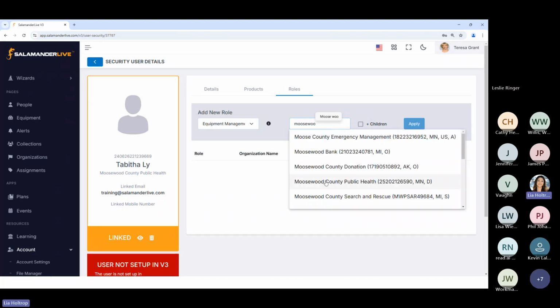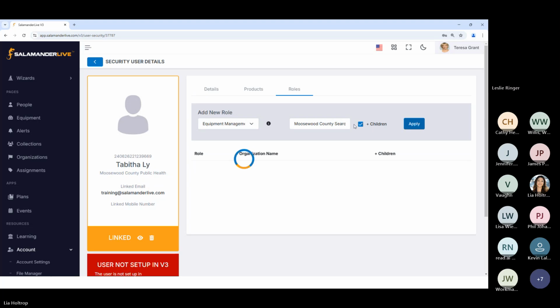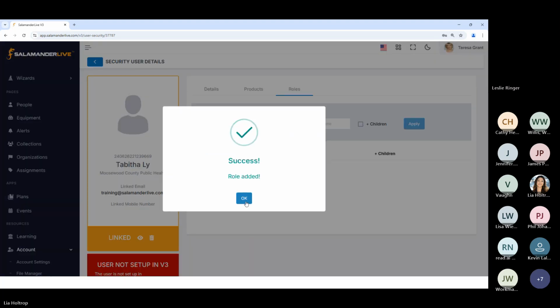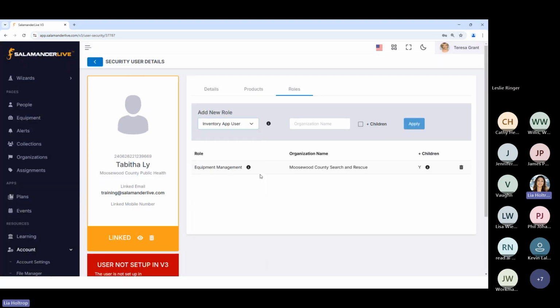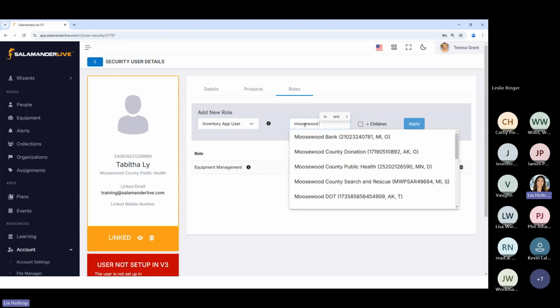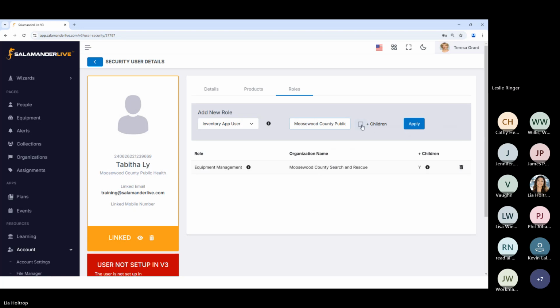So I'm going to assign this person, and I'm going to assign the person the inventory app. Oops, let me select the correct organization there. Let me just do the correct organization here.